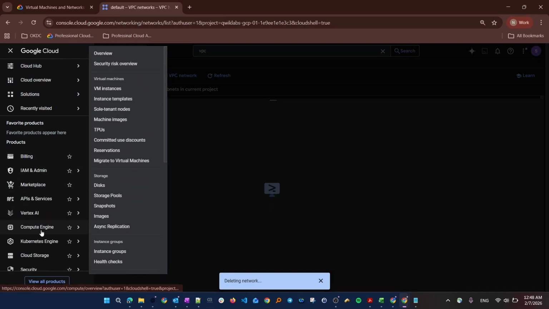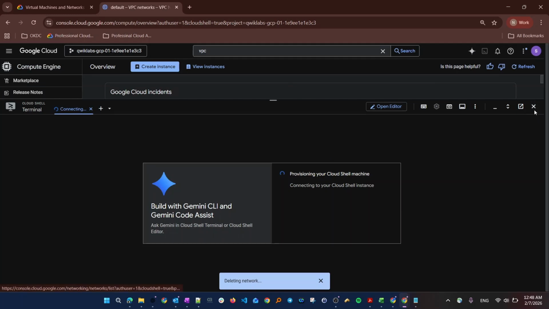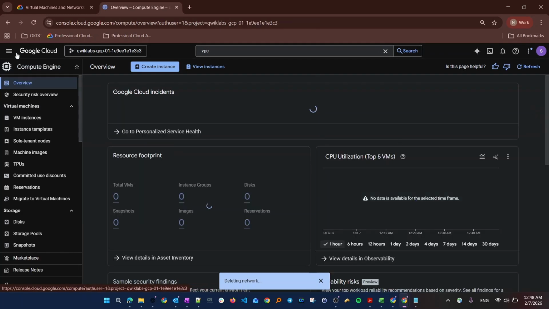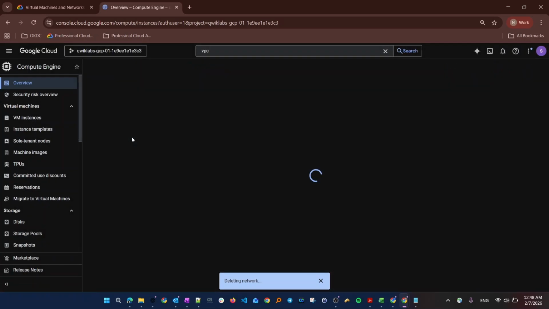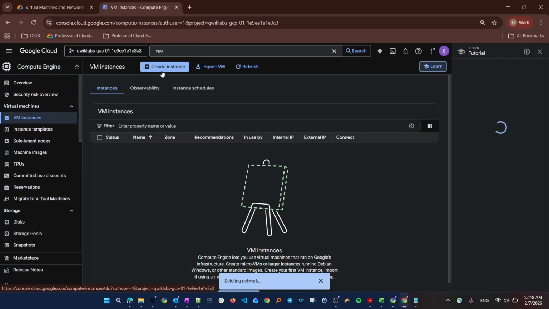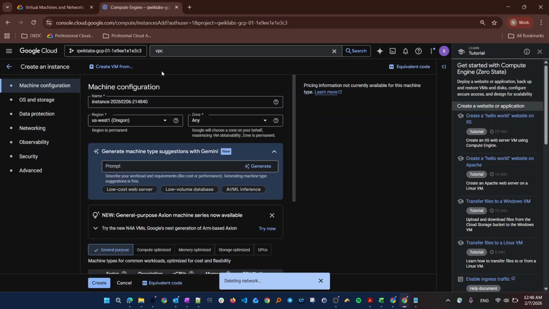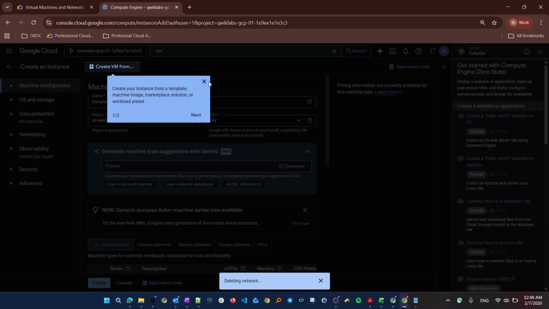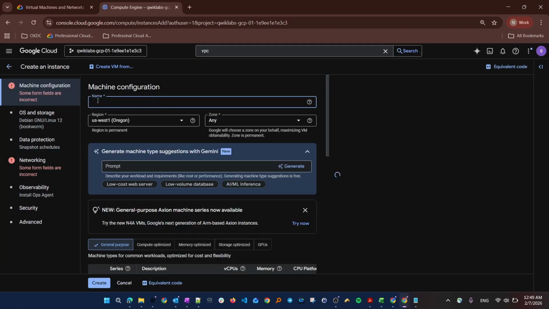Meanwhile, let me go to compute, VM instance. Now I'll try to create one VM. Create VM. I'll put the name here: Nishant test VM.